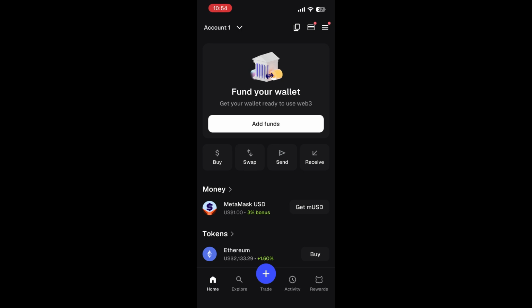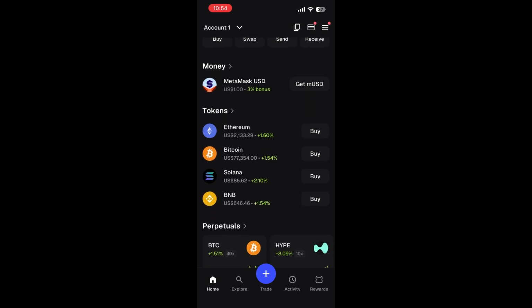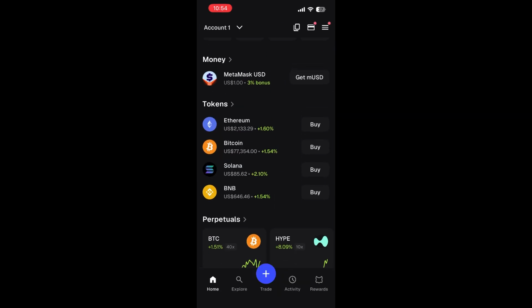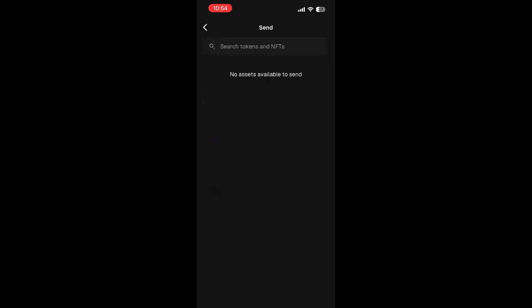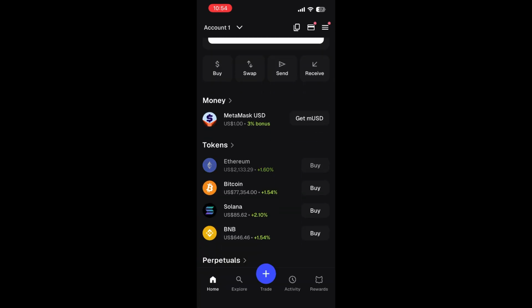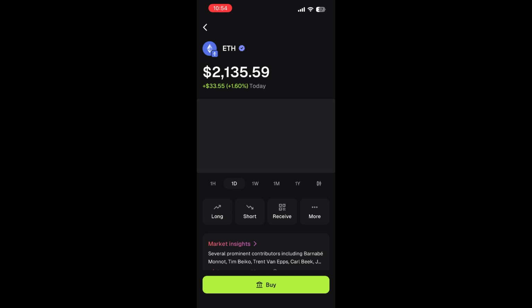Next, go to the platform where your crypto is currently stored, such as an exchange or another wallet. Choose the withdraw or send option, then paste your MetaMask wallet address as the receiving address. Now, select the correct network. This step is very important.